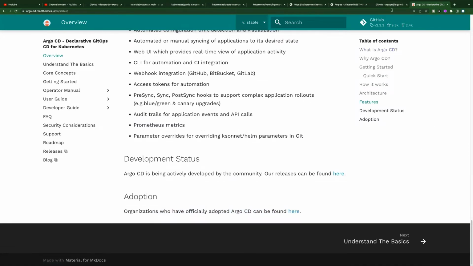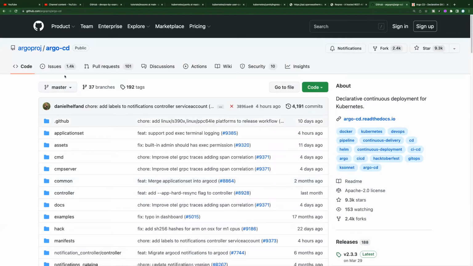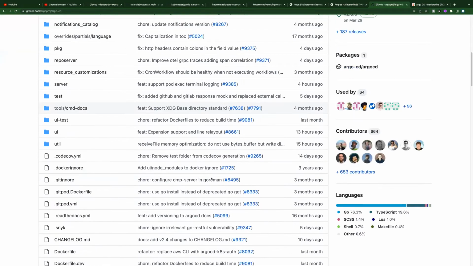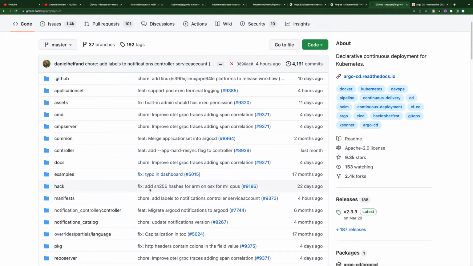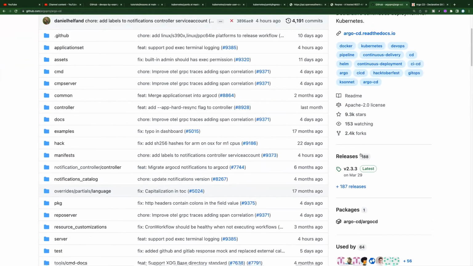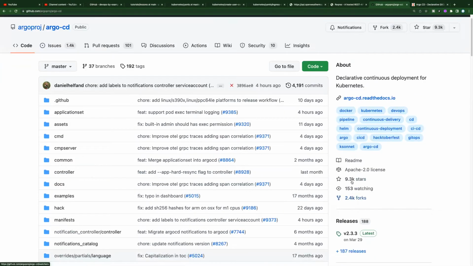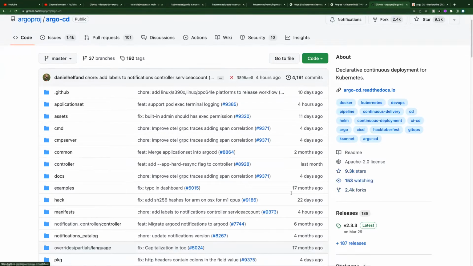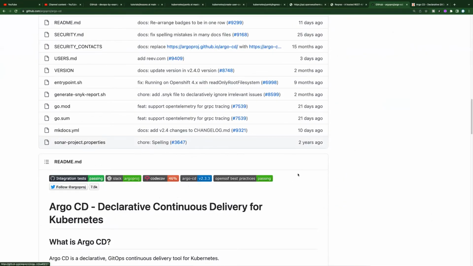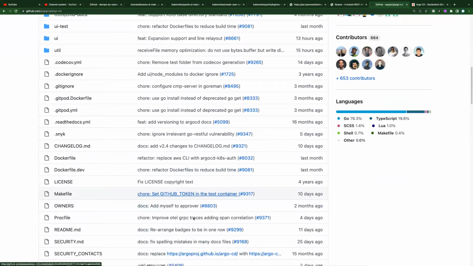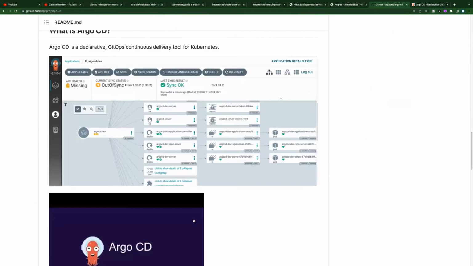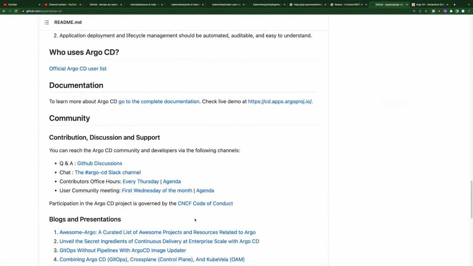Yeah, so this is the official GitHub repo. You can check it out. This is the link. It has some good forks and 9.3K stars, so it's a good project. Growing. These are the contributors, written in Go. Yeah, so basically that is Argo CD.